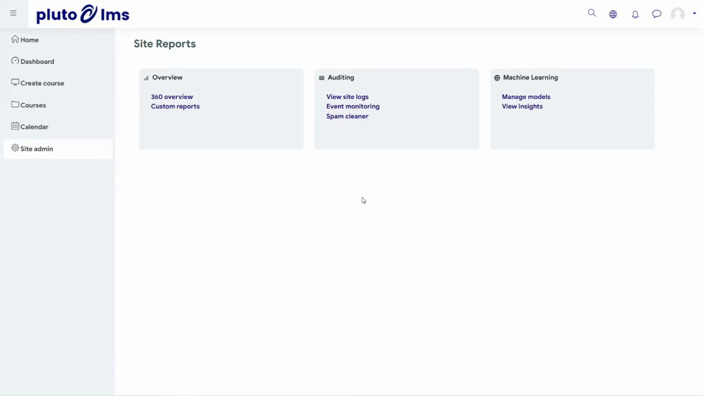The next set of reports I'm going to chat about are the auditing reports. In the view site logs section, you can view every single action that has taken place within your Pluto LMS instance. You can also filter these by various actions or by the user to know exactly what is happening on your site if ever you want to check the logs.